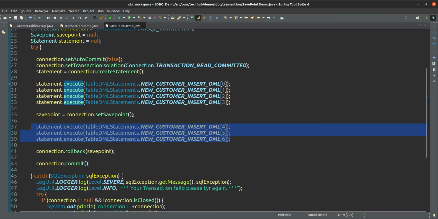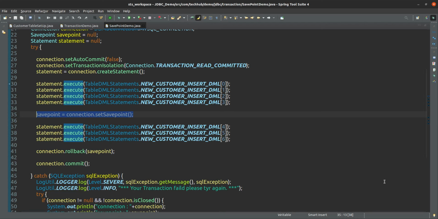So what I can do, I can set a save point here, and up to that save point I can do rollback, and then I can commit the transaction. This is the use of rollback. Whenever I want to commit the changes only from some specific range or after some specific statement, we can set some save point at that time.